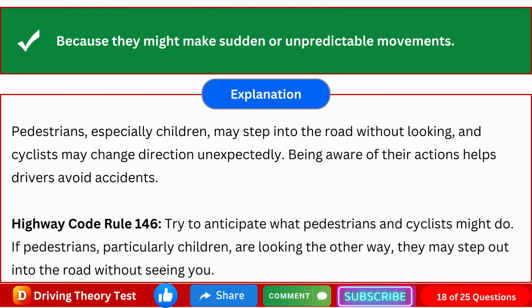The correct answer is because they might make sudden or unpredictable movements. Explanation: pedestrians, especially children, may step into the road without looking, and cyclists may change direction unexpectedly. Being aware of their actions helps drivers avoid accidents. Highway Code Rule 146: try to anticipate what pedestrians and cyclists might do. If pedestrians, particularly children, are looking the other way, they may step out into the road without seeing you.